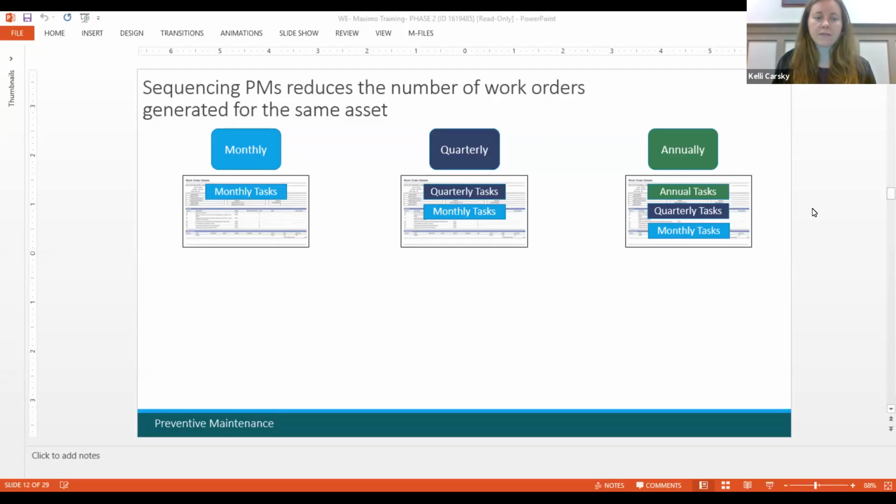Part 1 covered how to create a preventive maintenance schedule in Maximo, how to update or change an existing schedule, and also what the difference is between a fixed and a floating schedule. So today we are going to be focusing on job plan sequencing and also Maximo forecasting capabilities for preventive maintenance.